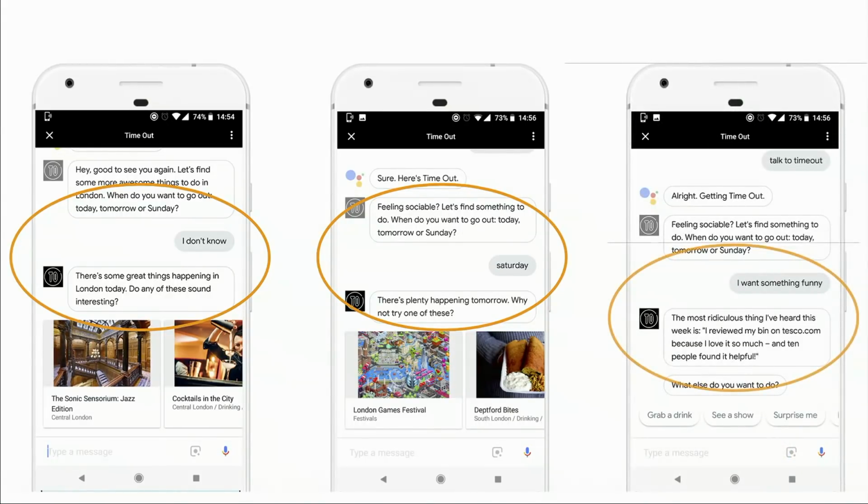And on the right, the user was being a little clever here, and they asked for something funny. Timeout responded with humor, so kind of like an Easter egg. So these are some of the ways to make your actions more robust. But there's more to conversational excellence.